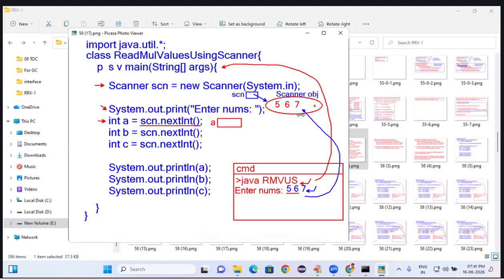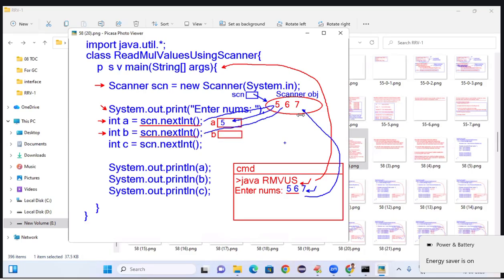Okay? Now, the nextInt method is reading all 3 values as 1 value? No, nextInt means 1 int only it will read. It reads that 5 and stores it. NextInt read only 1 int. Tell me, int b equal to scn.nextInt. What happened here? The nextInt method looks into the scanner object. In the scanner object data is available. Then it reads that available number. It will not prompt a message on the console.